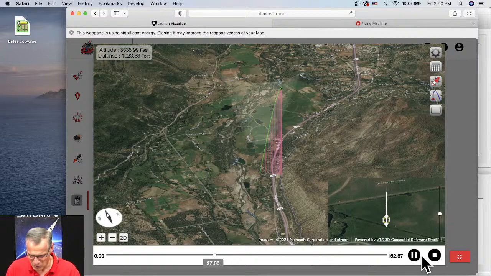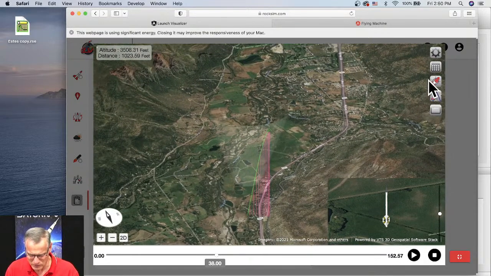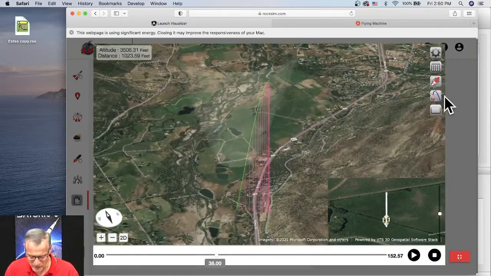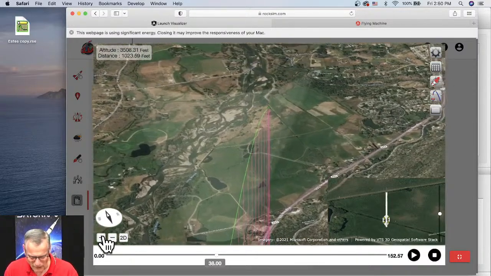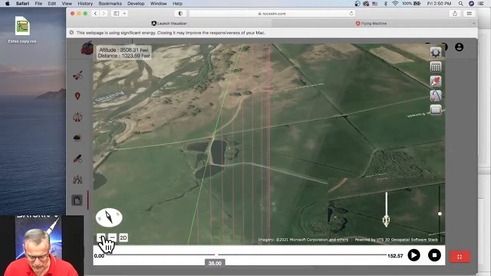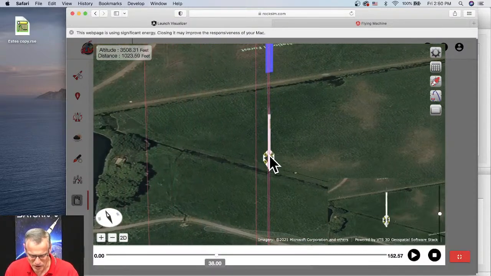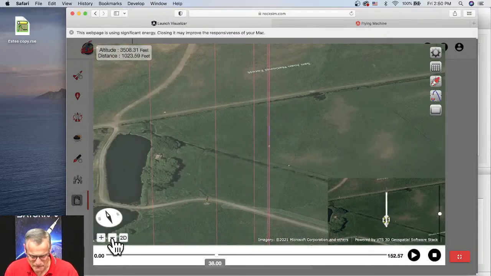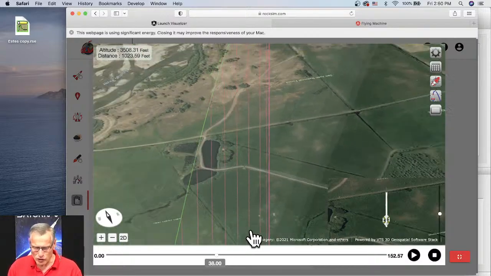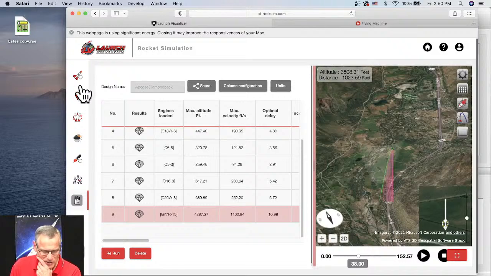Let me pause here, find out where the rocket is right now. So I just click this button. It says the rocket is still right there. There it is, right there. Yeah, and it's just falling straight down. I need a parachute. So let's pick a rocket that has a parachute.